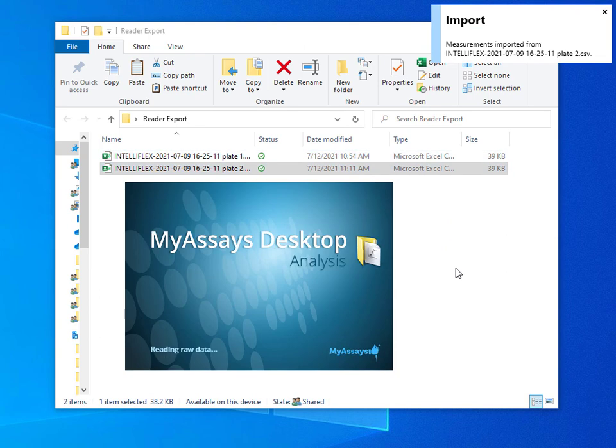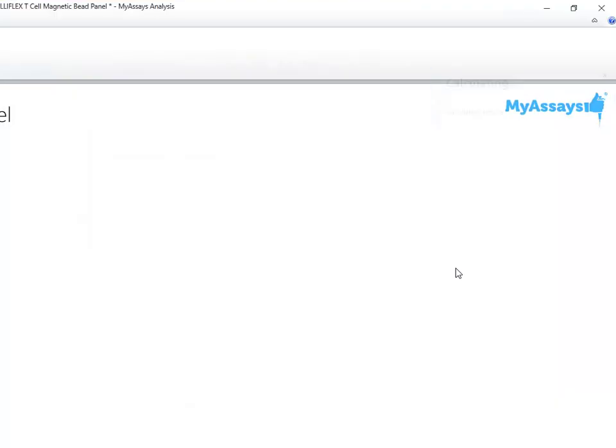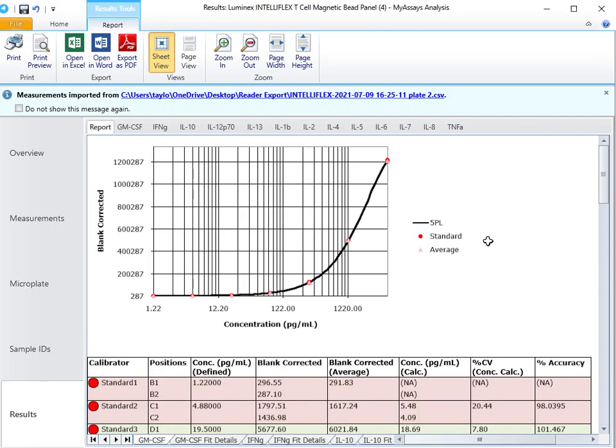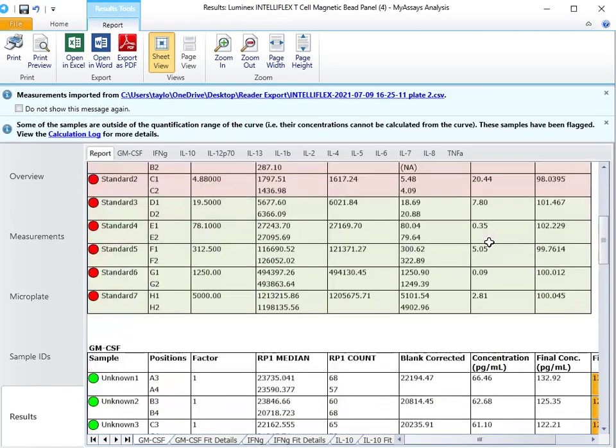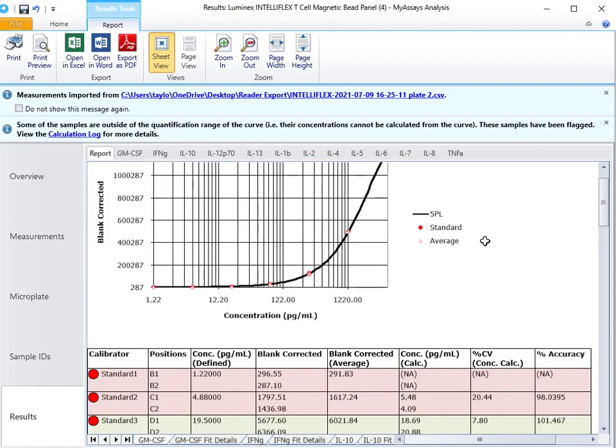Now you can see MyAssays is opening, our data is being imported, our results are being calculated, and appear here for our review. Folder pull is now configured and runs as a service automatically. This means the service will start automatically each time the computer is turned on, so no further configuration is required, with data files exported to the folder being processed by MyAssays Desktop automatically.